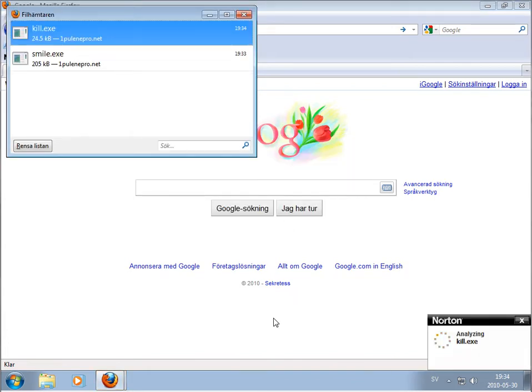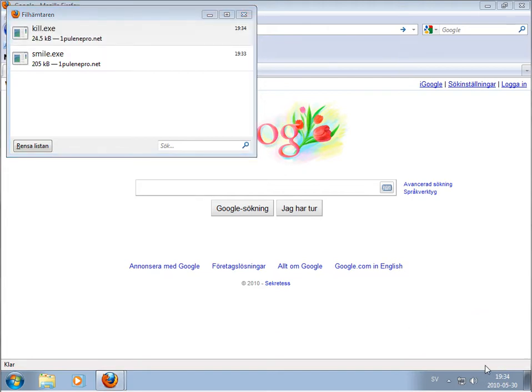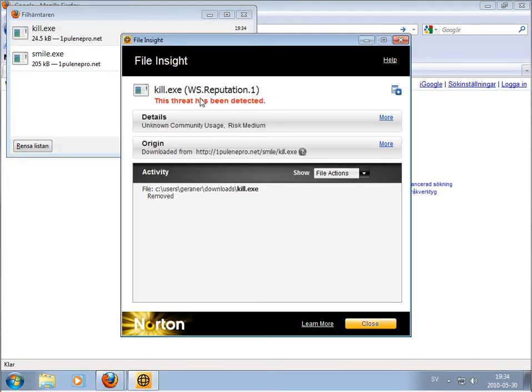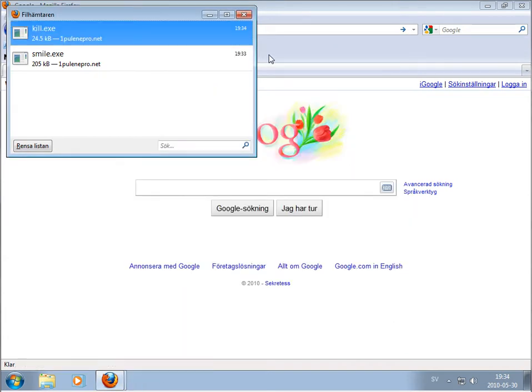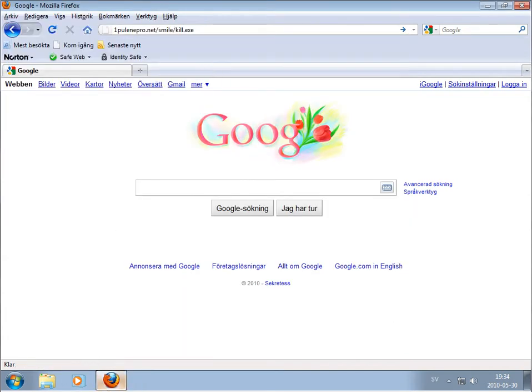Next one was found directly while downloading. WS reputation 1, this threat has been detected. It's like a heuristic analysis. The file is removed. Let's take the next file.